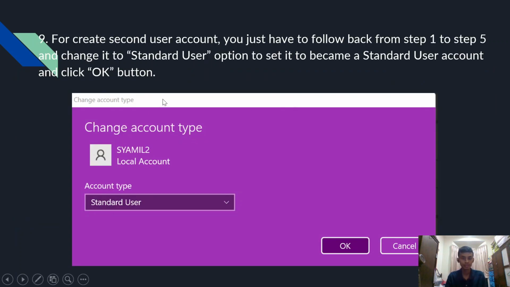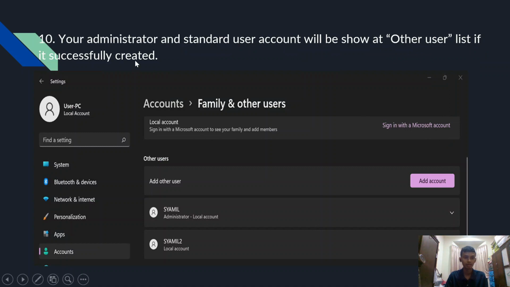Okay, for create a secure user account of standard account, you just have to follow step 1 to step 5 and check the standard user in this step. Then press OK. Okay, step 10, your administrator and standard user account will show in the other user list if it's successfully created. This is the administrator account and this is the local account.